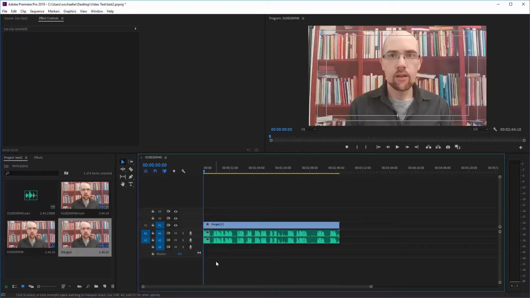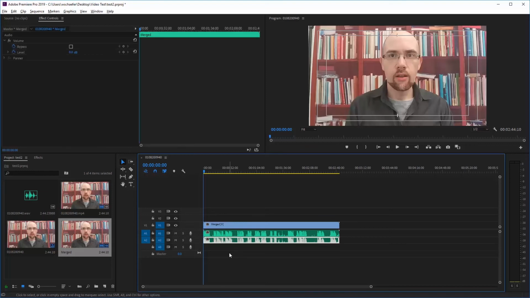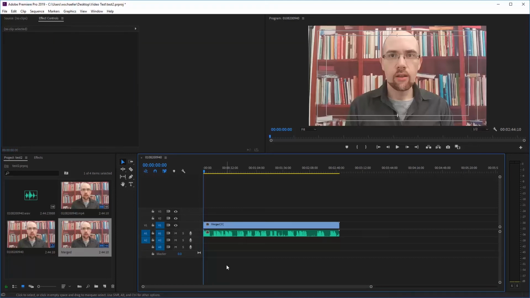We can see that the merging process here has created a duplicate of the audio. To remove the unwanted audio, hold down the Alt key, click A2, then push the Delete key. When you're happy with everything, select File, Save.